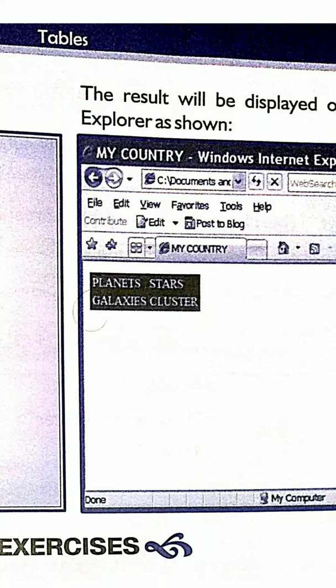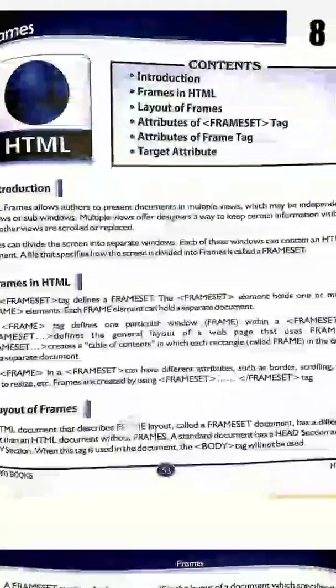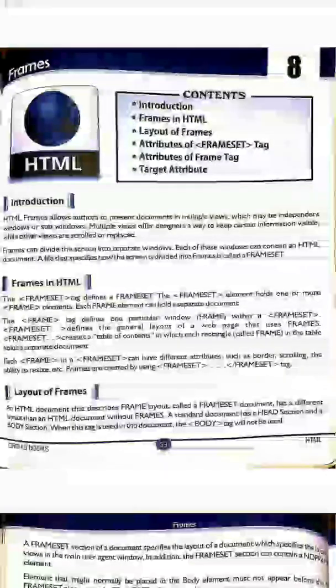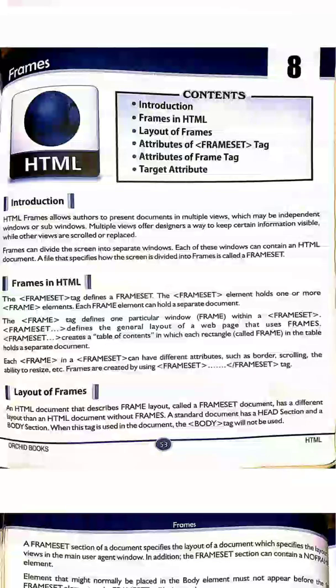We are moving on to the next chapter. We'll see this exercise later. The next chapter is frames. In this chapter we are going to see how to create frames in a web page. I'll be giving a small example here.